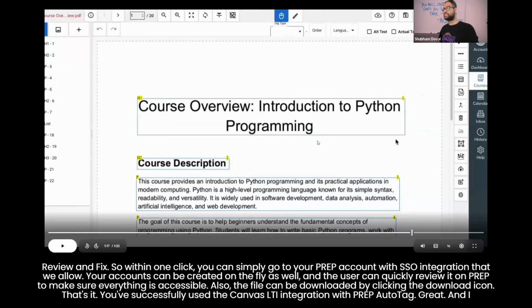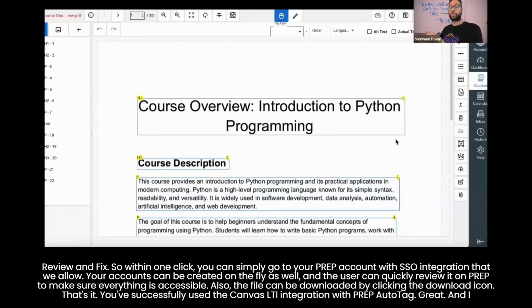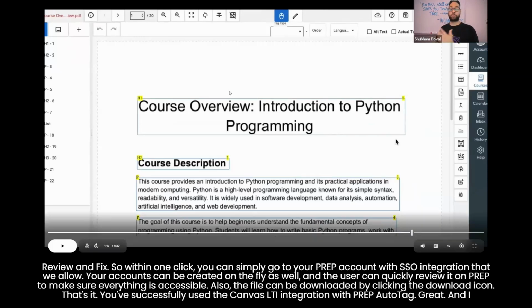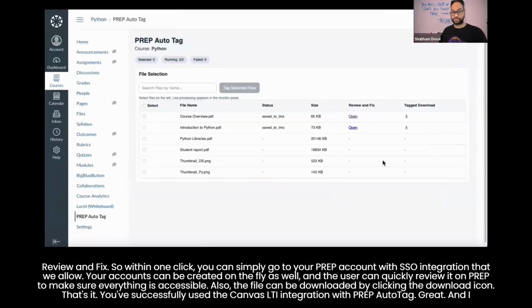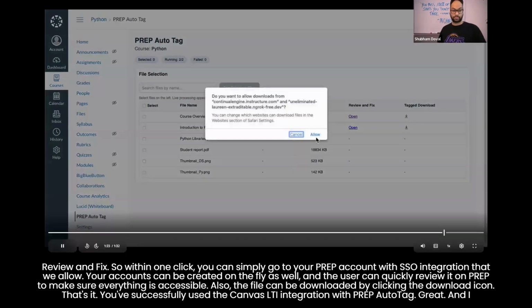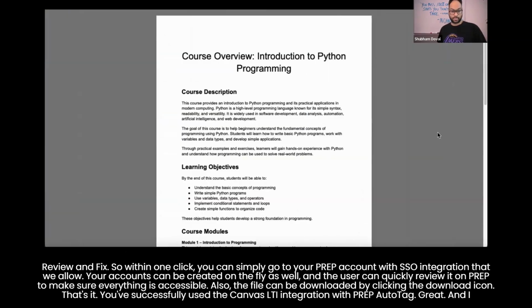So within one click, you can simply go to your Prep account with the SSO integration that we allow. Your accounts can be created on the fly as well, and the user can quickly review it on Prep to make sure everything is accessible. Also, the file can be downloaded by clicking the download icon. That's it. You've successfully used the Canvas LTI integration with Prep Auto Tag.